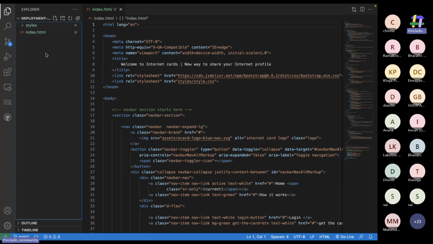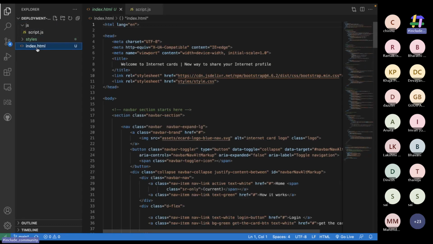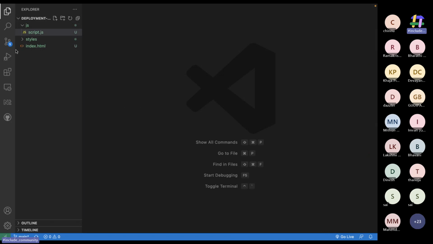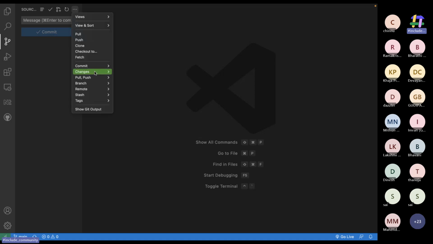If you don't have any existing files, you can simply create them. I'm creating one file, script.js. Now our folder is ready. Let's push it. First push of project. Click on the plus icon to stage all the changes, then commit. Now we have committed. Let's push it. Push.